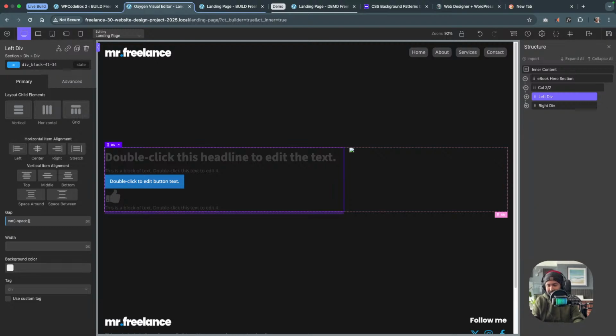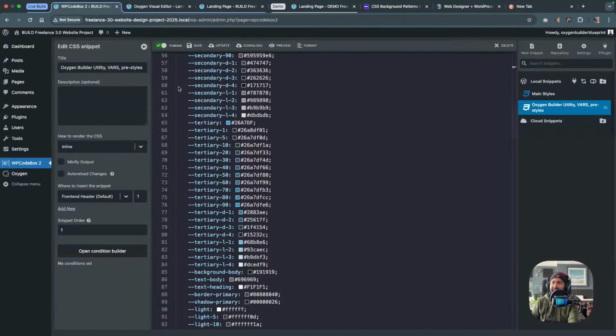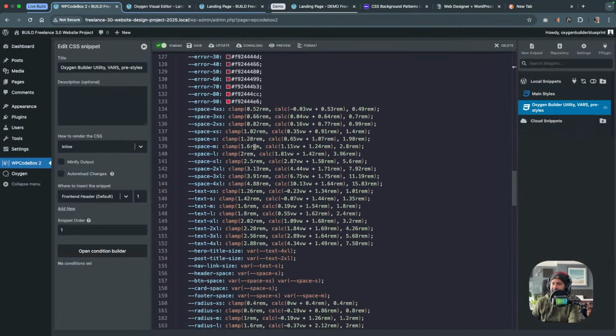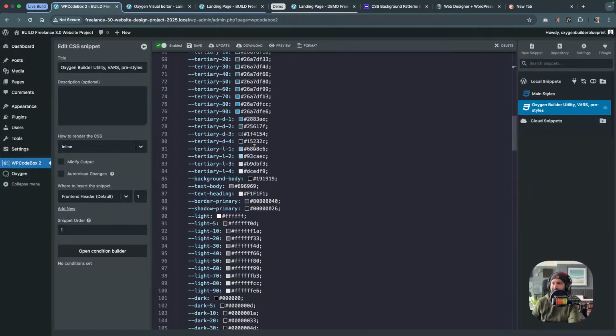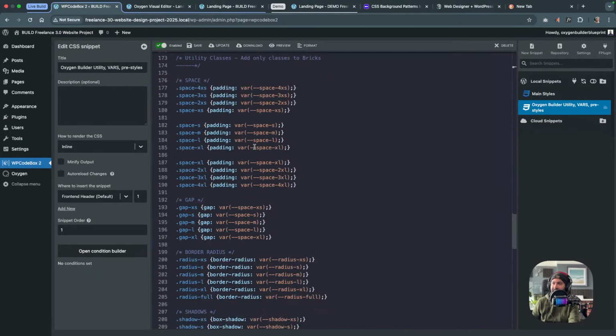space m, and we need to get rid of this. So if I go back to my WB box here, we have our variable here somewhere. Space tweet.